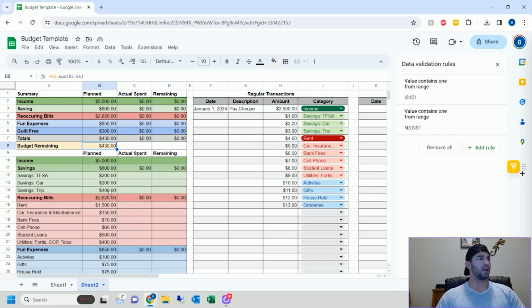So let's say we want to save another $100 for the car, save another $100 for the tax-free. Now we have $230 remaining, which I'm going to leave so that I have a little buffer.